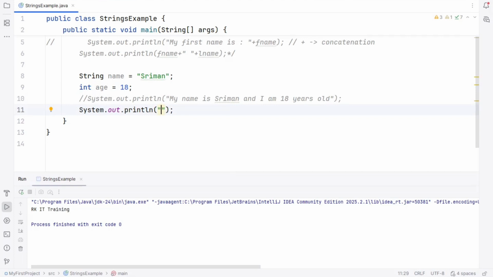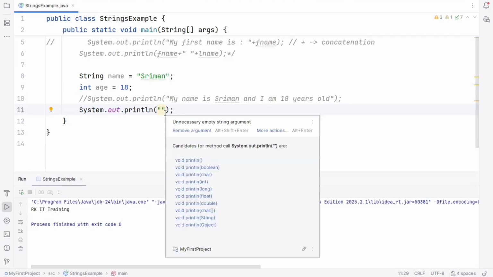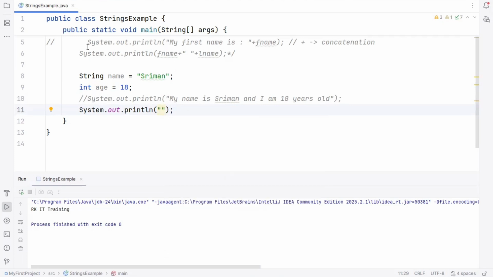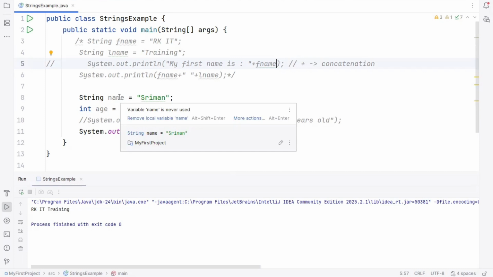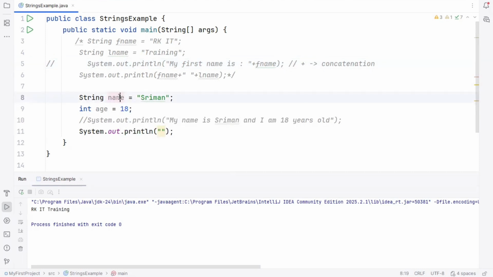Sir, should I write, sir? Yes. You tell me how you get the output. You can explain to me and write the program. Sir, like here I wrote my first name is plus F name. I will write here my name is, and then I will use the concatenation operator and give name. Yeah, go ahead and write. We'll see one by one.